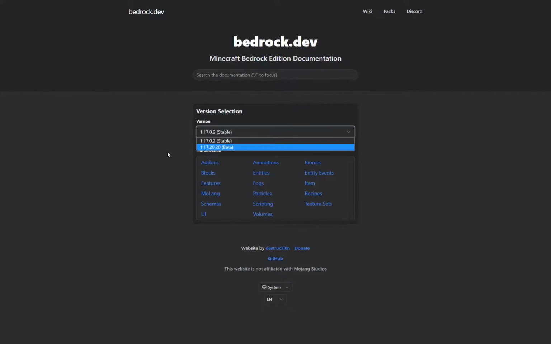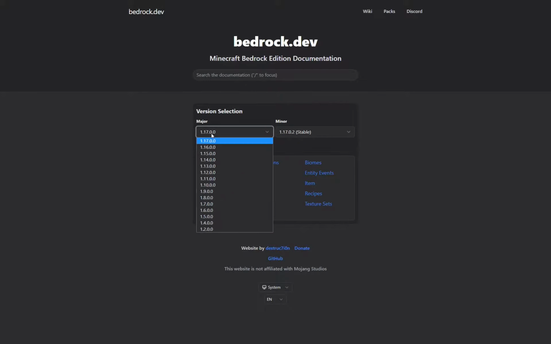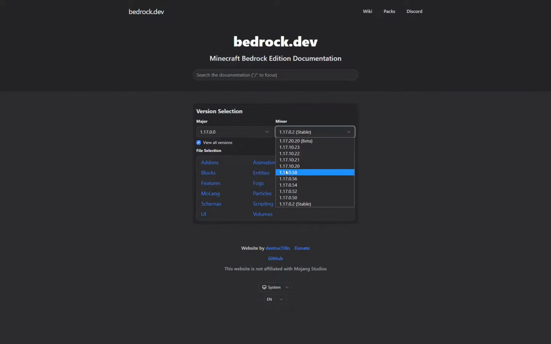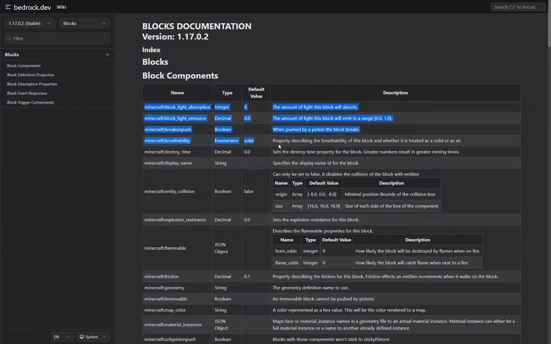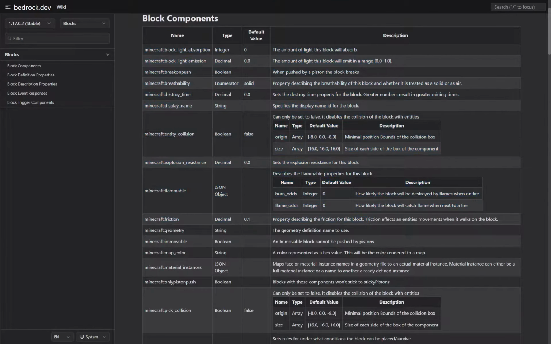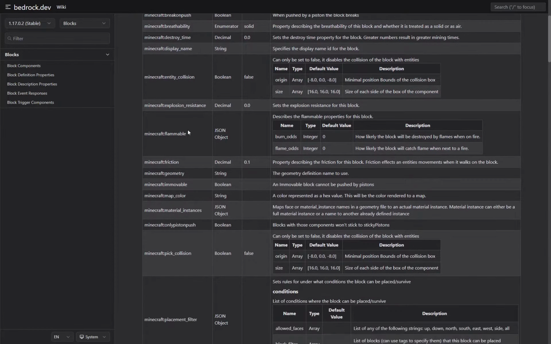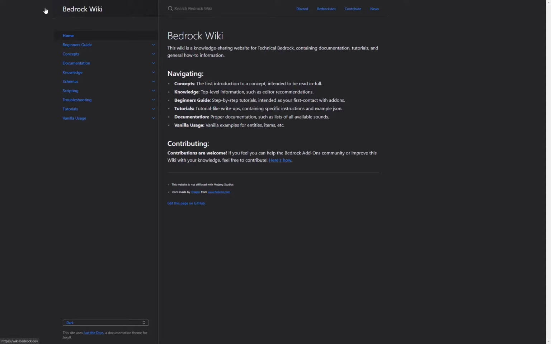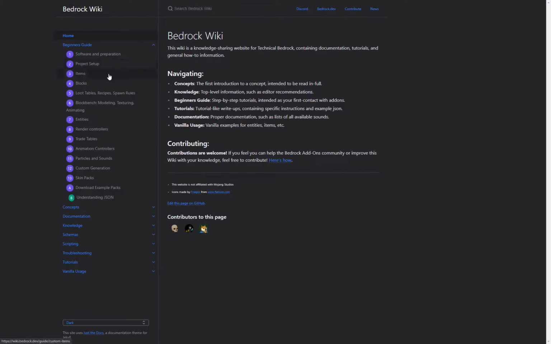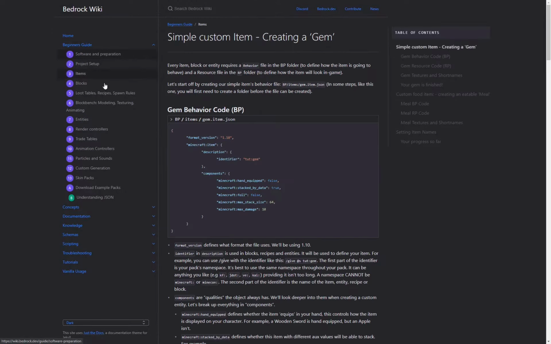So then, finally, there's another handy website which I've talked about many times. It's called bedrock.dev. It has documentation. The documentation is from Mojang itself, so it could be inaccurate sometimes. But then they also have a wiki, which has many detailed guides. They have some troubleshooting information. They have many things, so definitely check out that website.